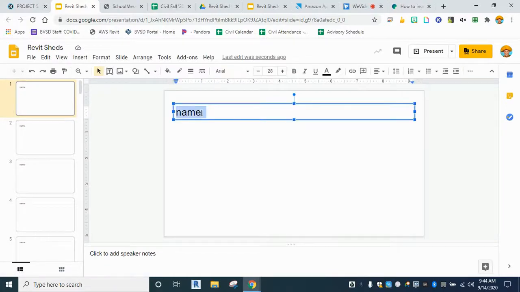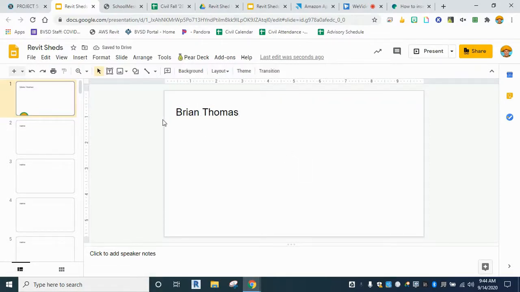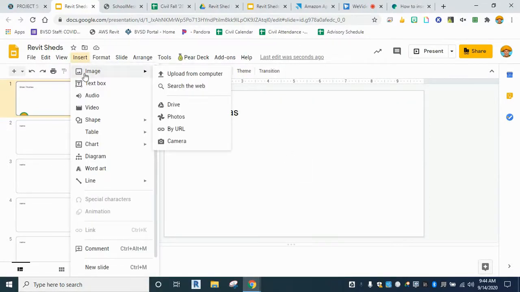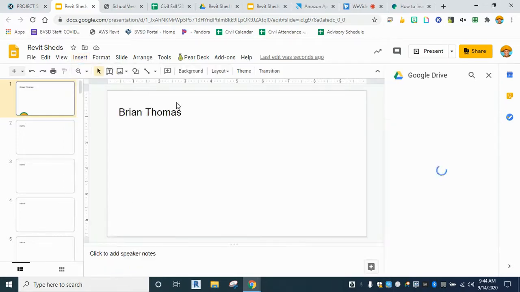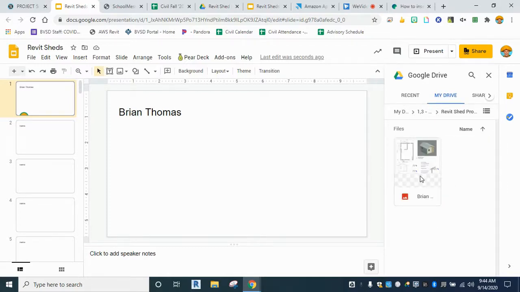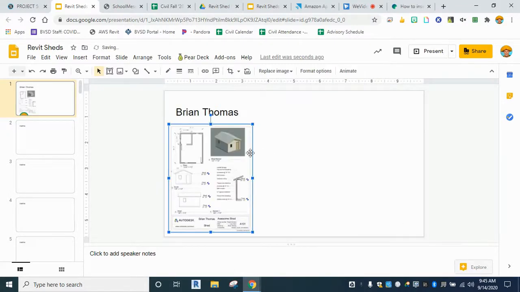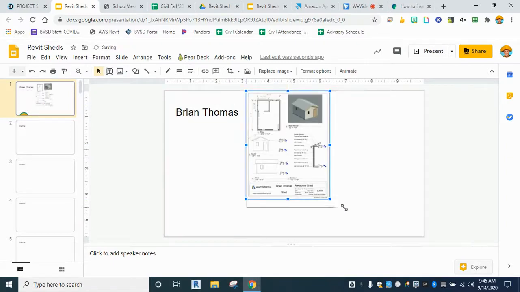I want you to type your name in here, and you're going to paste your image here. So we can do that very easily by clicking Insert Image from your drive, and then navigate to the folder that you saved it into. And then once you've found it, you can click on that image and click Insert, or you can click and drag it there. And please put it in the center-ish and resize it.